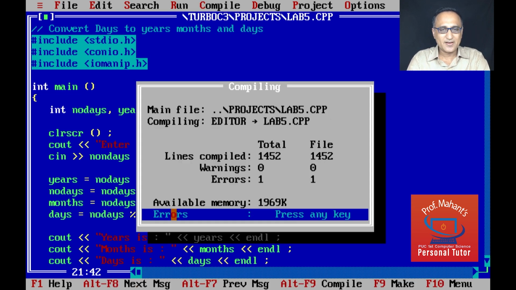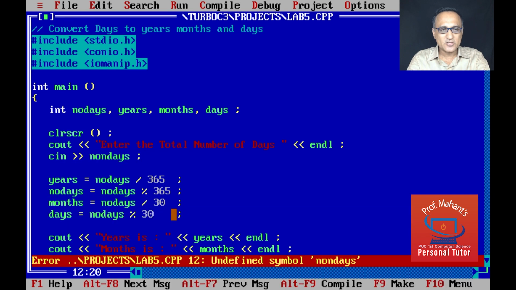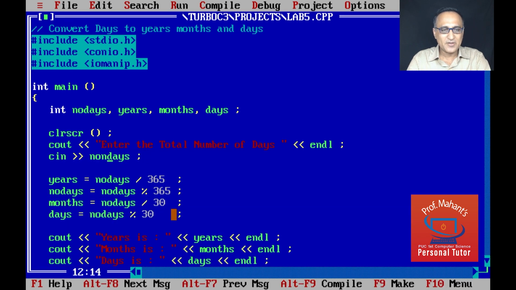So here there's one error. Let's see what is that error. So instead of typing number of days, I have typed non. So I take this out and now everything should be okay because the name of this variable is the same everywhere. Now let me press Ctrl F9 and run this program. So let me enter my favorite value 400 days. It should be 1 year, 1 month and 5 days. So it is 1 year, 1 month and 5 days.